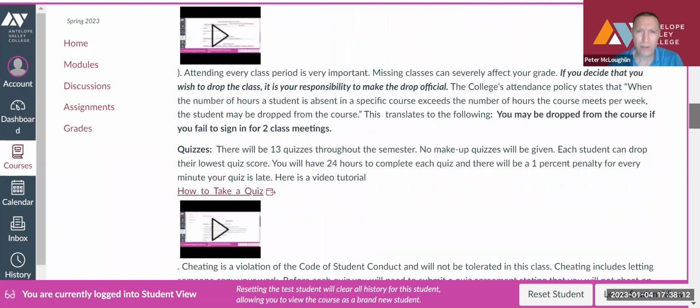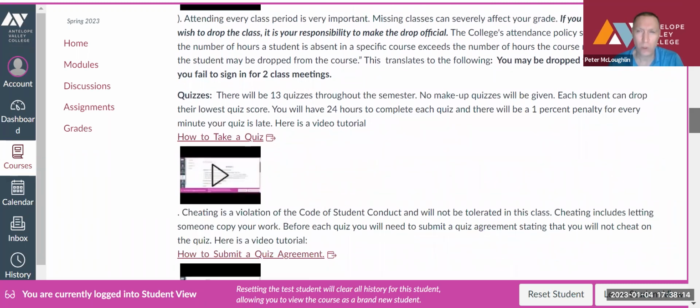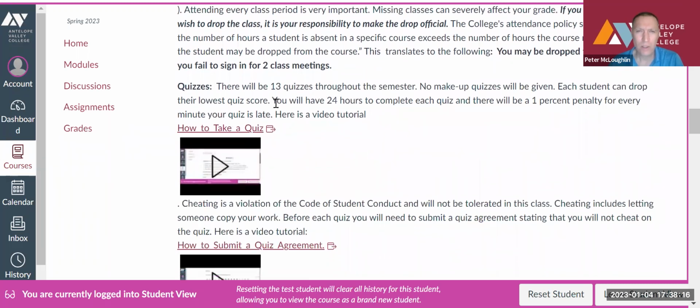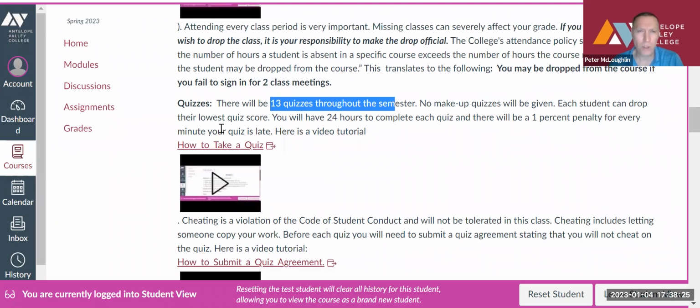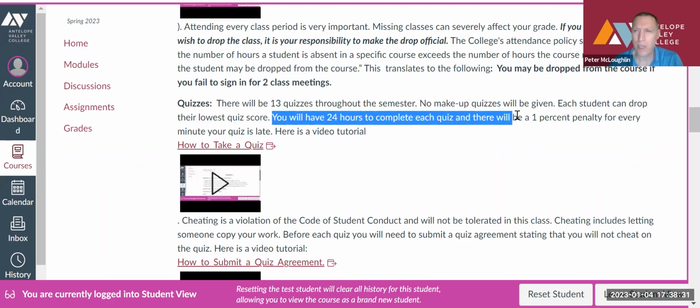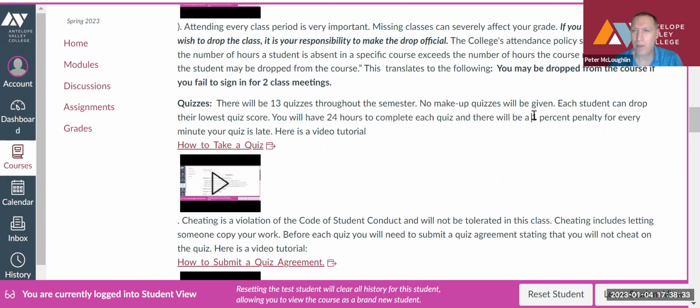The way you'll earn points in this class is from quizzes and assignments. There are going to be 13 quizzes throughout the semester, and no makeup quizzes will be given, but you can drop your lowest quiz score. I'll take your best 12 quizzes, and you're going to have 24 hours to complete each quiz, and it'll be a 1% penalty for every minute your quiz is late.